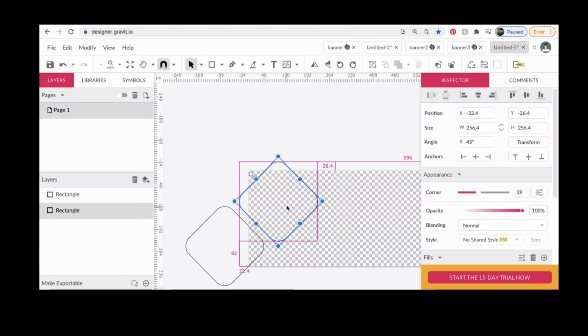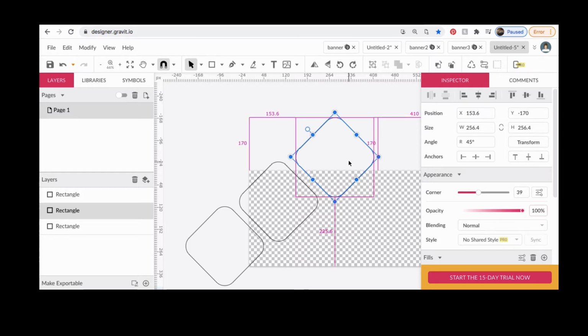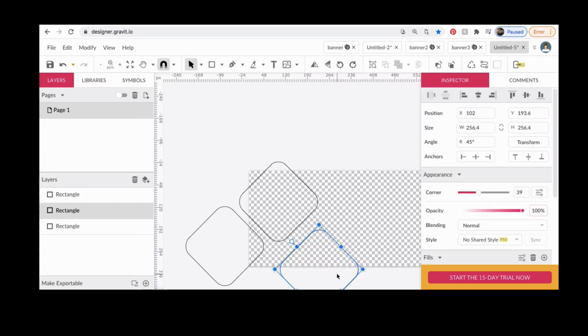Again, hold down Alt and drag a copy of the same square around to some different positions. One down here. Oops.